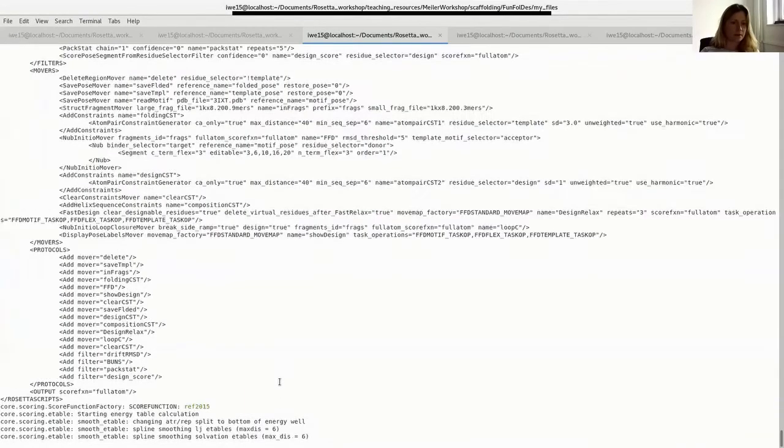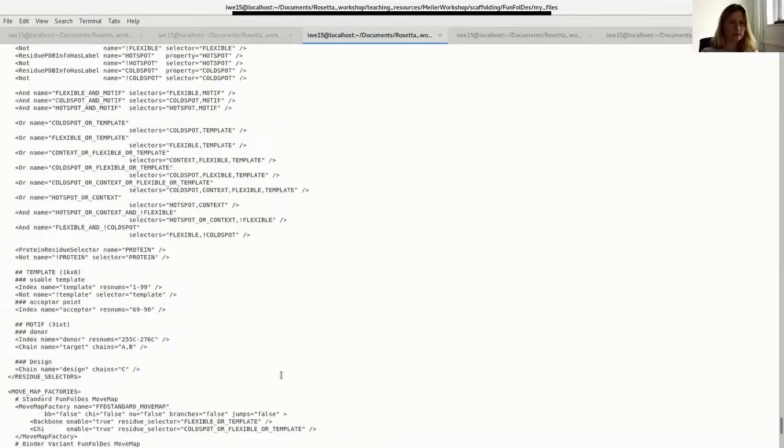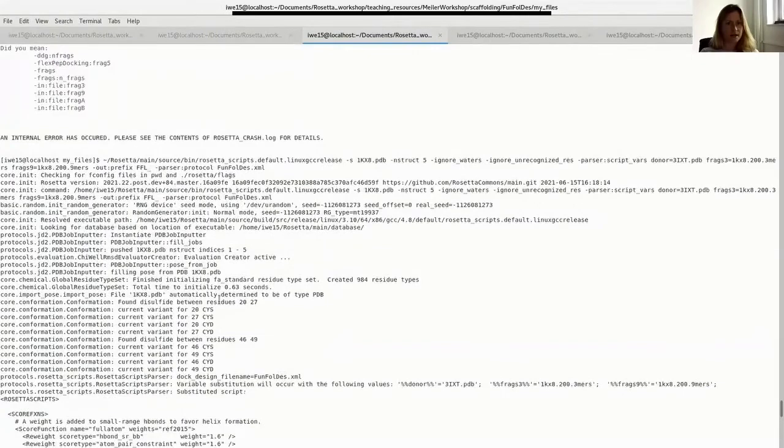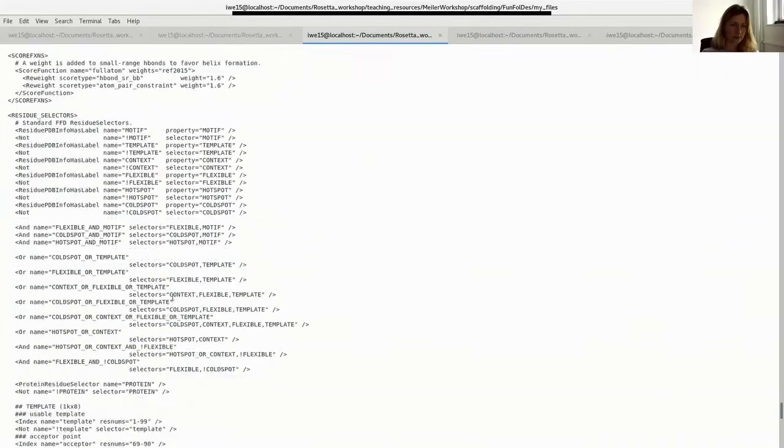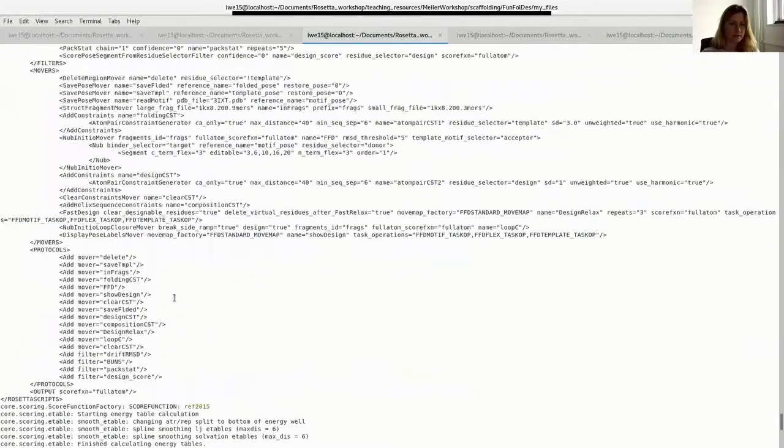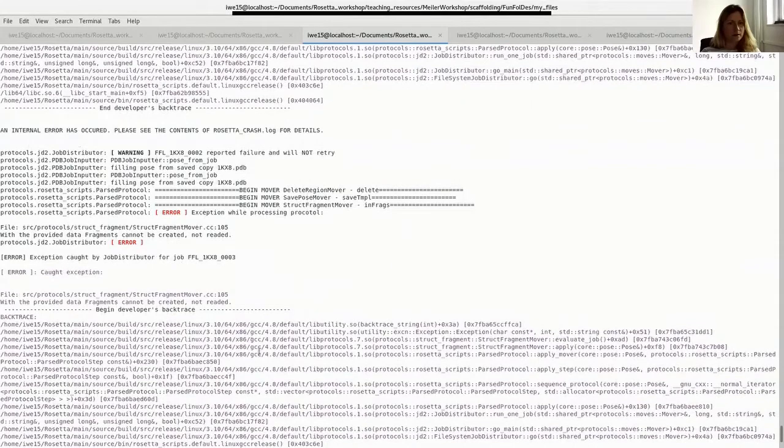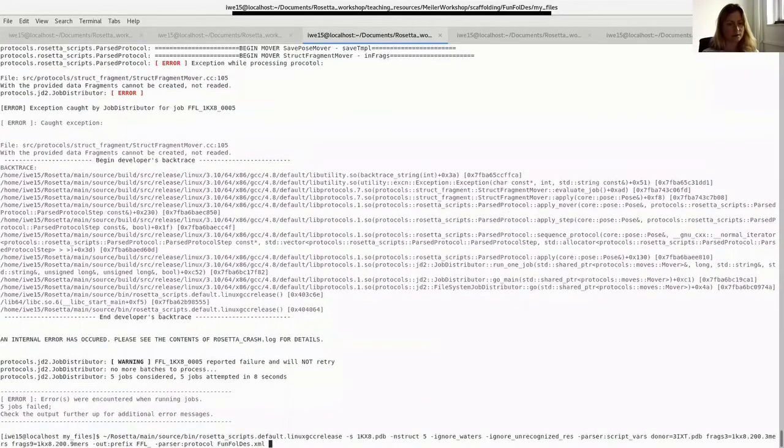So now the protocol started running. It passed our input, our scaffold, and it also passed the protocol, which Rosetta successfully read in, and now it's running. Oh no, it's not running. I did something wrong. What did I do wrong? I think I have a typo again.